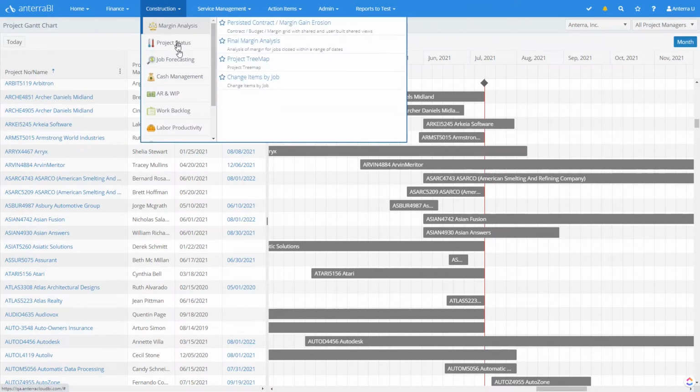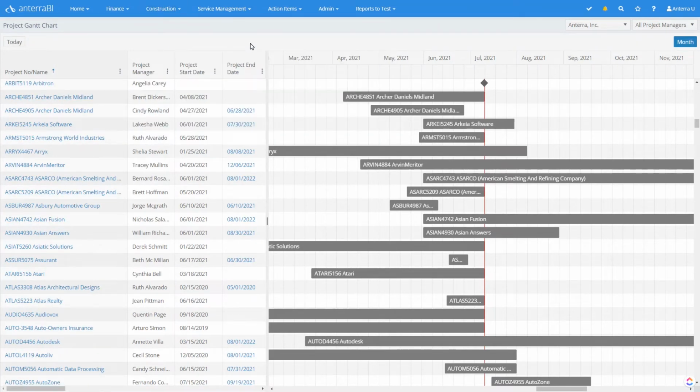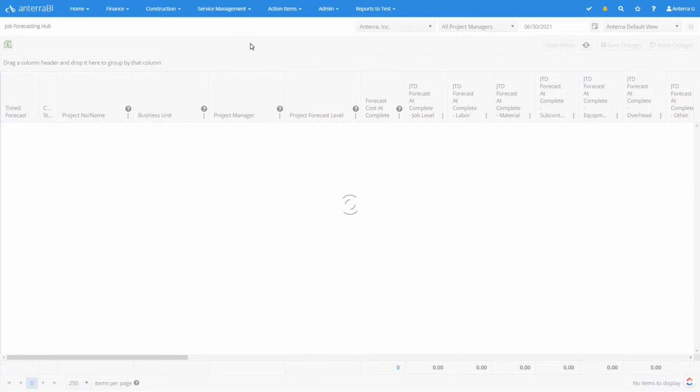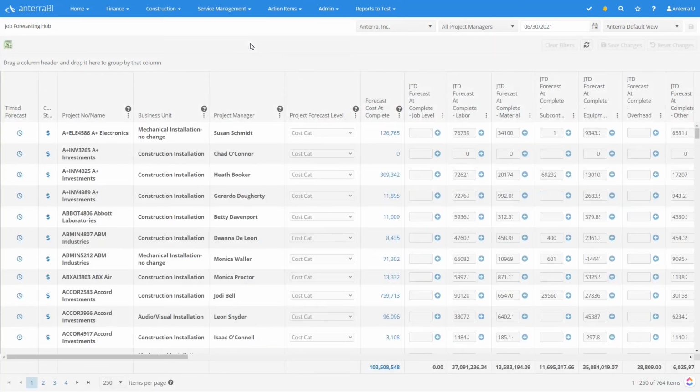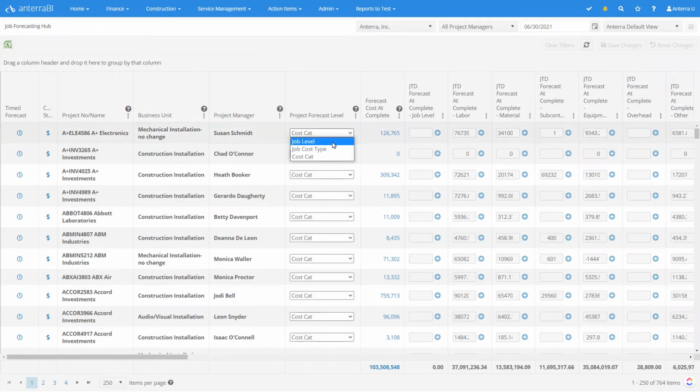Your project manager can manage their forecast cost at complete in your accounting system, in Procore, or in Anterra. Anterra's industry-leading forecasting hub allows jobs to be managed at various levels of detail, eliminating the need to forecast 35 cost codes for a $10,000 job.